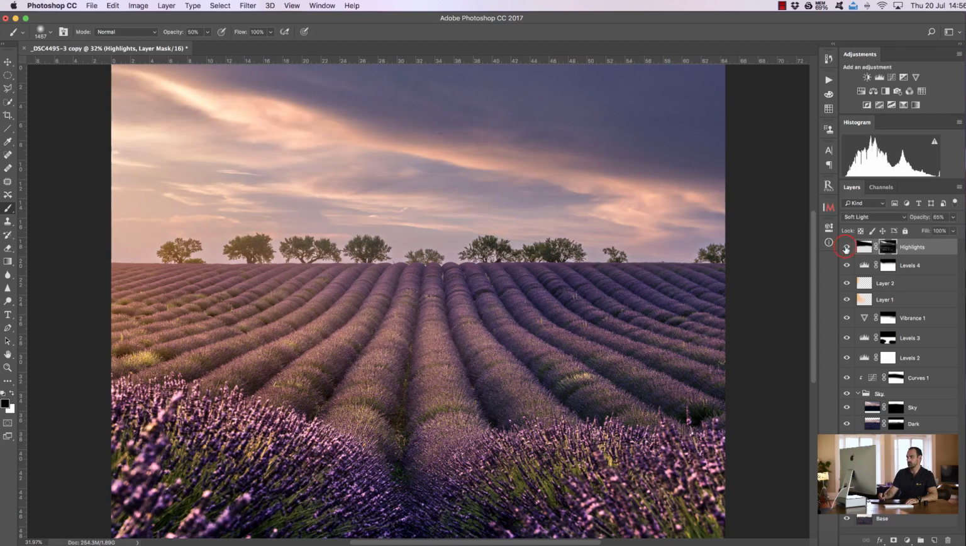So let's have a look. There's the before and after. And I think that's a good improvement. We're adding a little bit more color and attractiveness to these areas here.